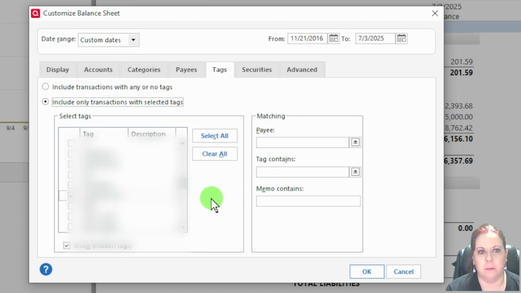How to use it. If you assigned a tag to your business transactions, like the business name that you created earlier, you can select just that tag to filter your report. This means your balance sheet will show balances for only the transactions that have that specific tag applied.